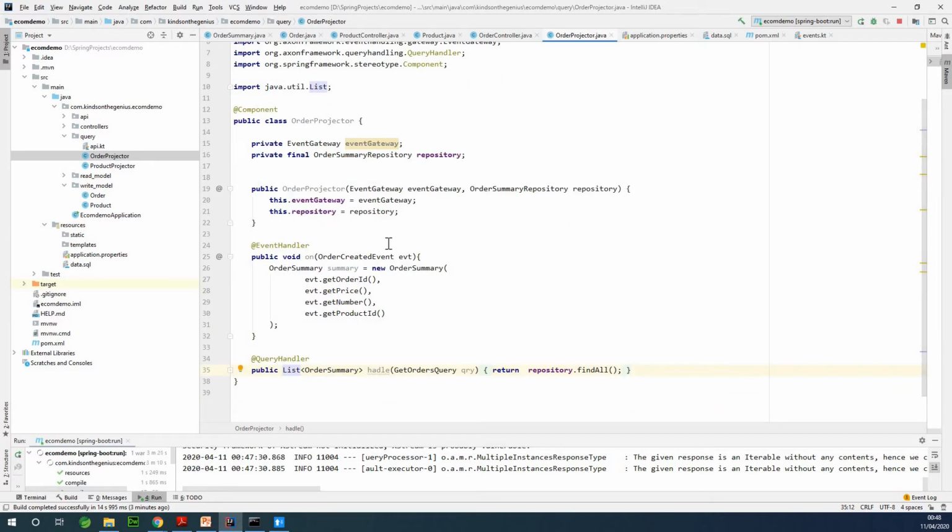There's something missing here, because once we create a new order, we need to also send a command to depreciate the value of the stock based on the command. But for now, let's just test and make sure that our order is working. We will be able to create a new order.